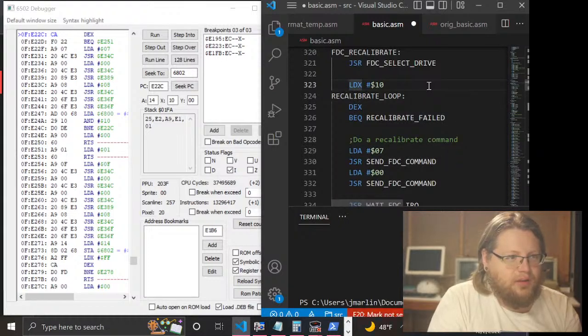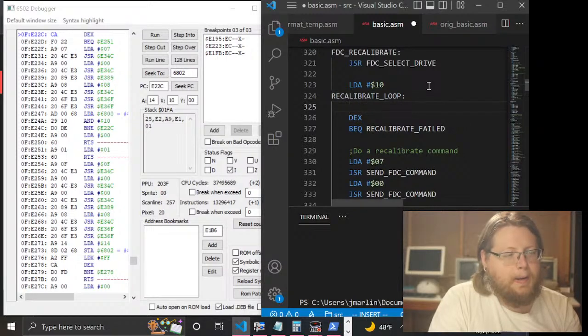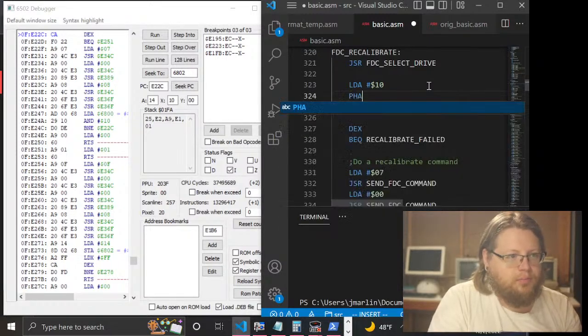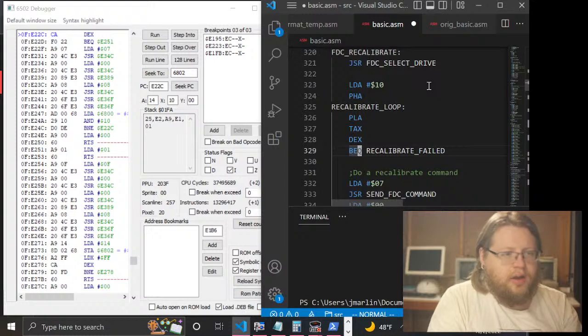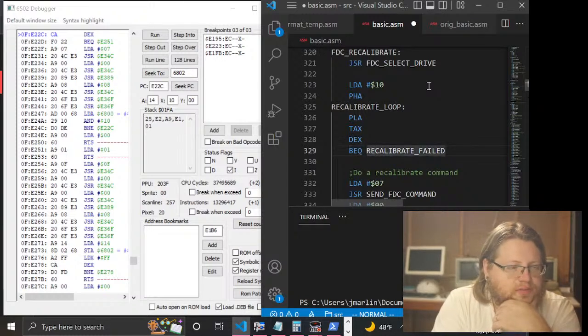Let's see. Load A 10, and then push A, and then pull A at the top of the loop. Transfer A into X here, which of course now I'm screwing up A, so hopefully that's not a problem. Anyway, then we decrement it, and okay, so this only happens if the recalibration failed. So actually it's fine if we don't push stuff back on the stack here. Right. I'm overthinking that. So that's fine-ish.